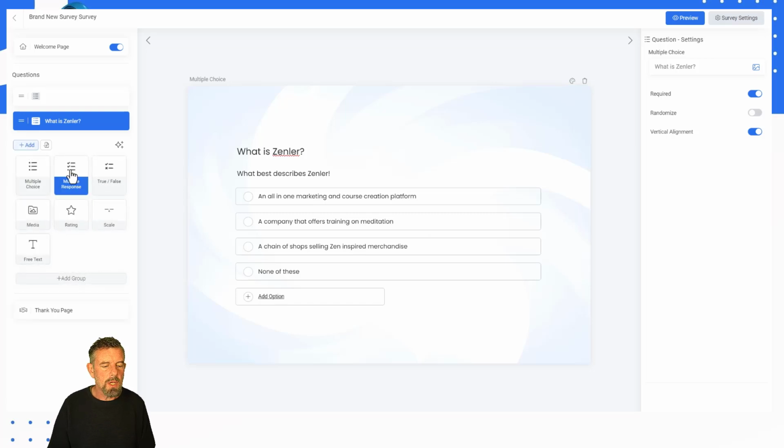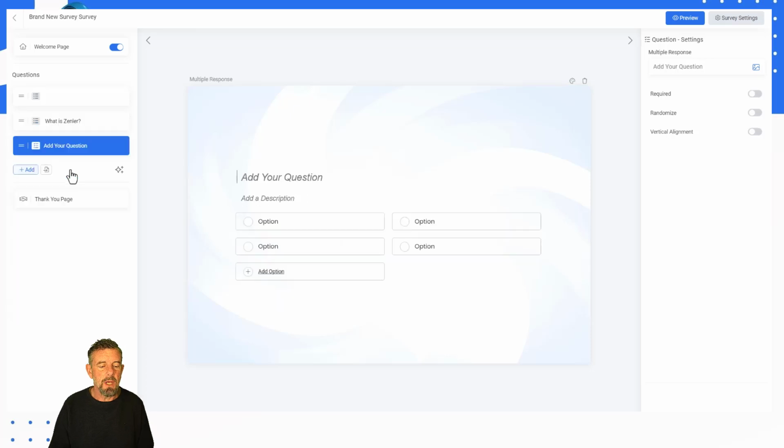So we've also got multiple responses as well that people can click more options inside here. So let's just create this one now. So we have little options in here. This is multiple options inside here, so they can select more than one. So I'll just fill out the question, add a description in there.